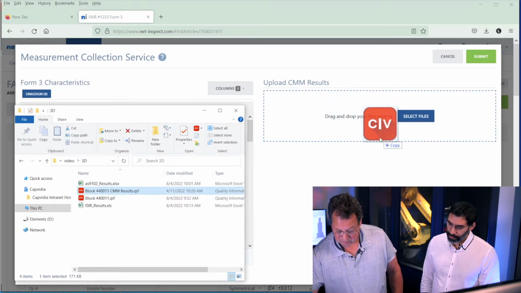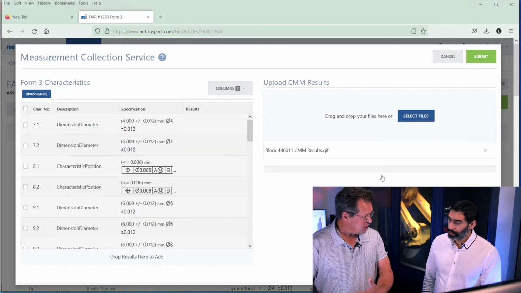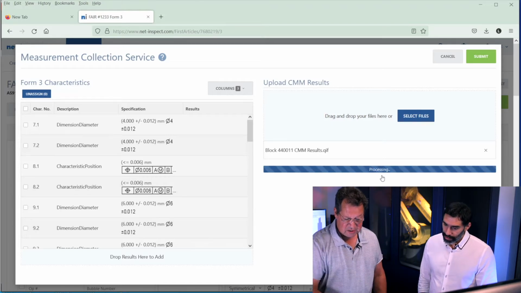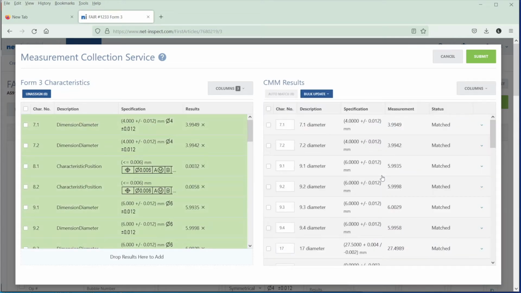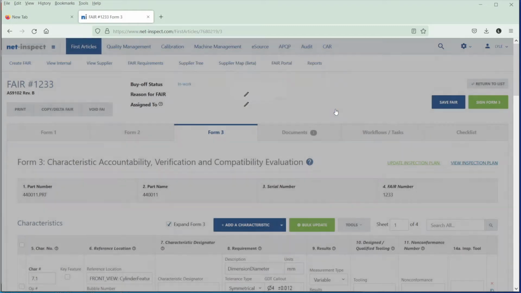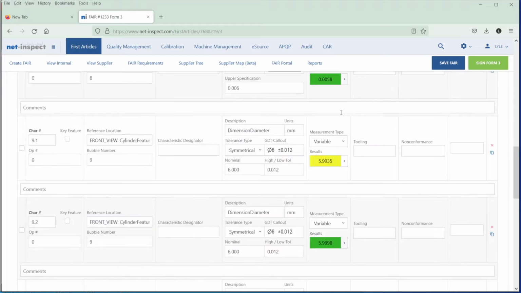Drag them here, upload them, and with the unique identifiers, again, remember we talked about the QPIDs? Everything matches. So you'll see all these things turn green, which means balloon 7.1 matches 7.1, and you can simply submit this information to NetInspect. Okay? And now what you see here is the measurement results in Form 3. Green means you're within 50% of the tolerance. Yellow means you're 50% on the other side of the tolerance. And there is one that's out of tolerance that's red.